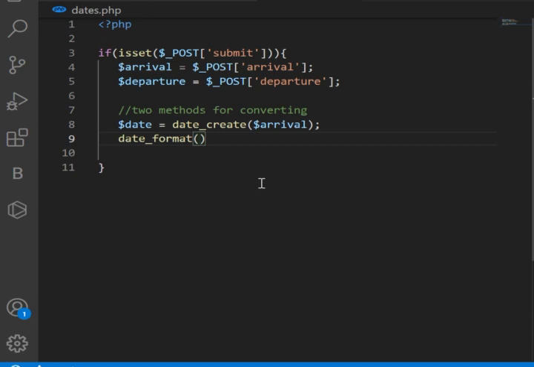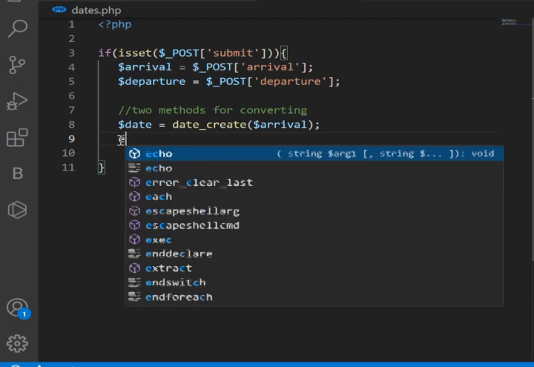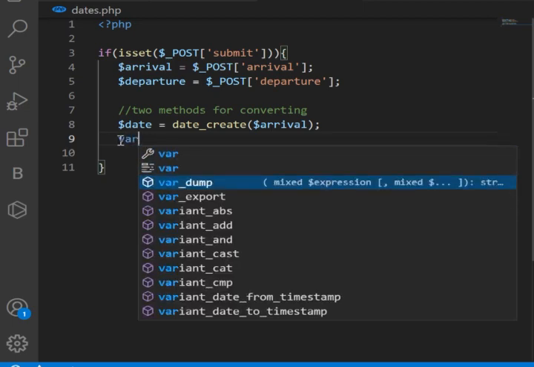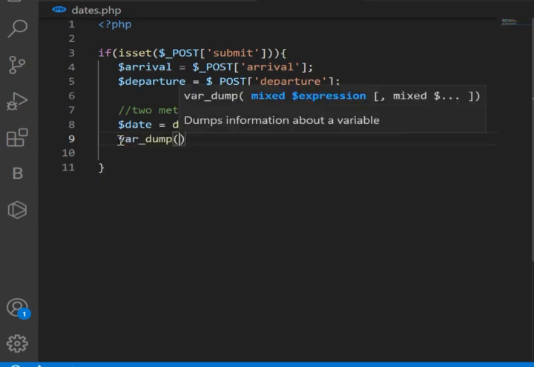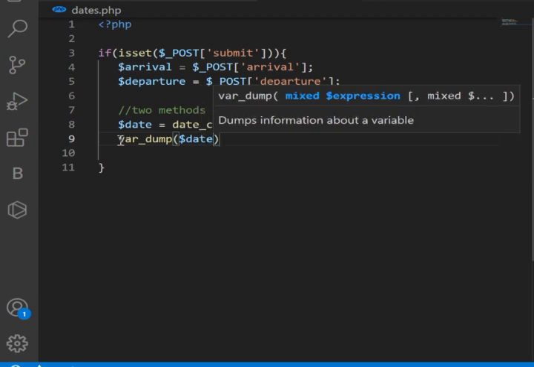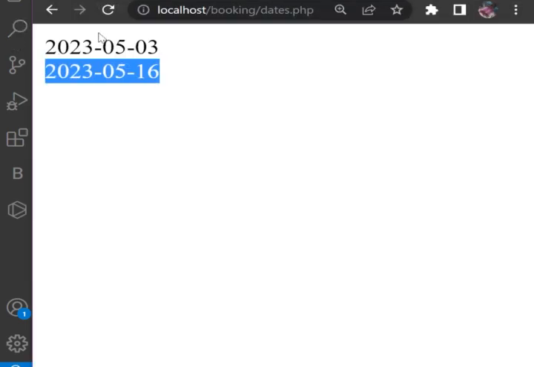It is a date object containing varieties. Let me just echo it for you to get the understanding. So let me use the var dump. Let me var dump this date for you. Okay, so let me var dump this date.